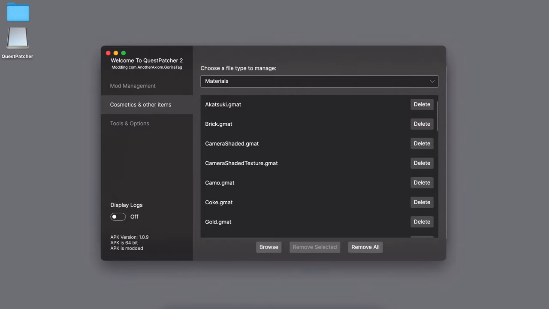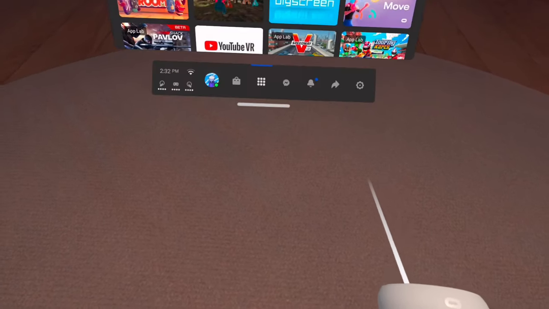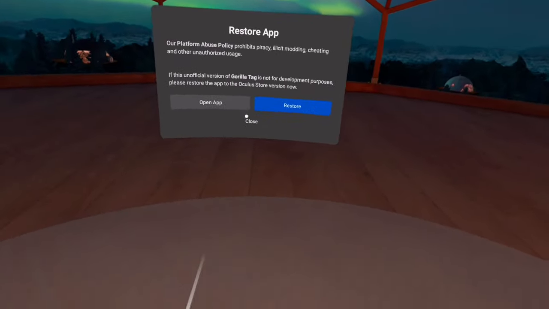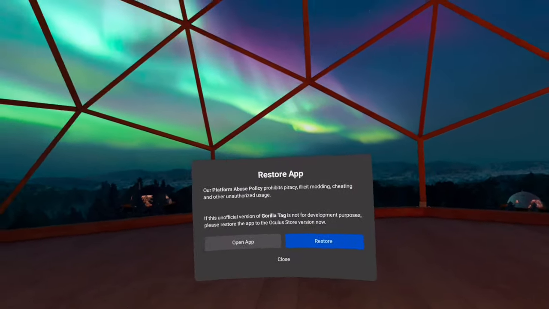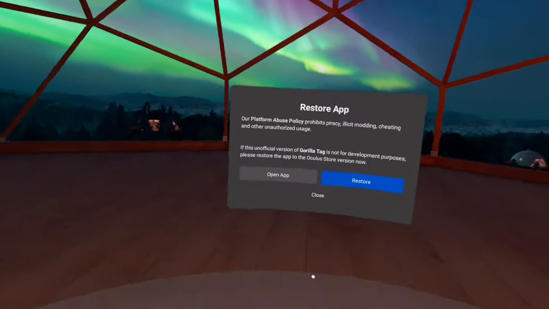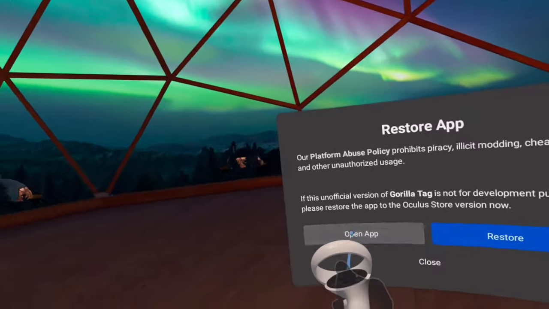So let's switch over. Okay, so now that you've done all that, you can unplug your headset, and then go ahead and open up. It's going to say unofficial app, and it's going to have that little mark there. And this, do not hit restore, because then it's going to restore the app and you won't have the mods. You'll have to do everything all over again. Hit open app.